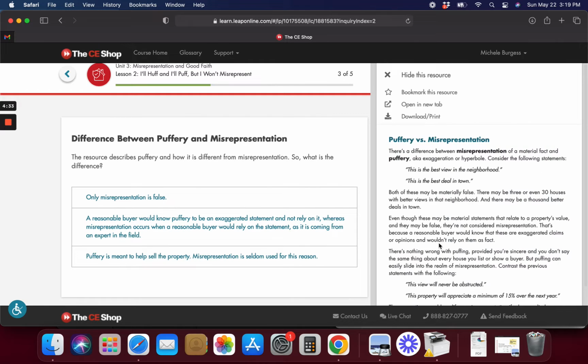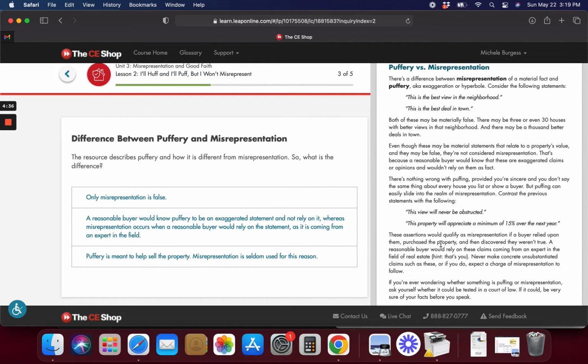The resource describes puffery and how it is different from misrepresentation. So what's the difference? Both of these may be materially false. And even though they may be material statements that relate to the property's value, they may be false. They could be considered misrepresentation. There's nothing wrong with puffery, provided you're sincere and don't say the same thing about every house you list or show a buyer, but puffing can easily slide into the realm of misrepresentation. This view will never be obstructed. I mean, you don't know that.